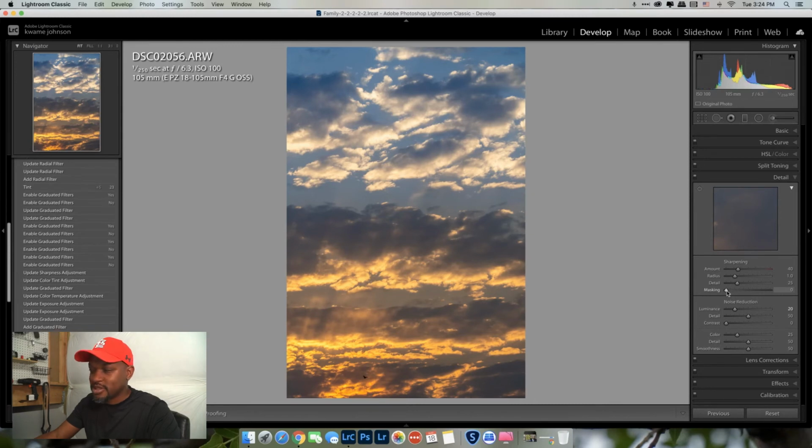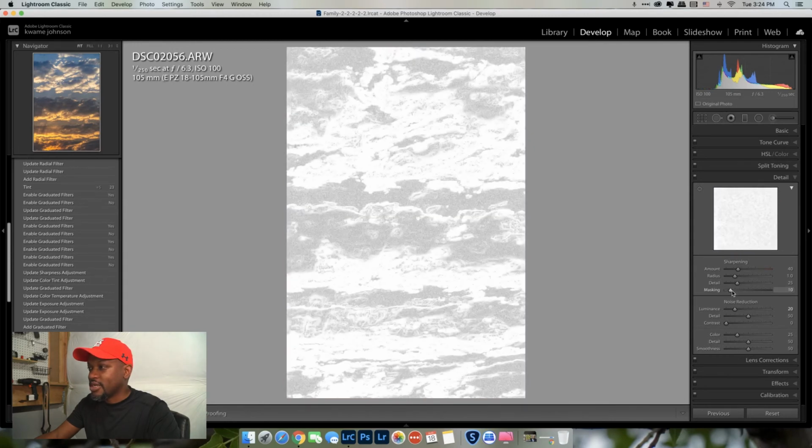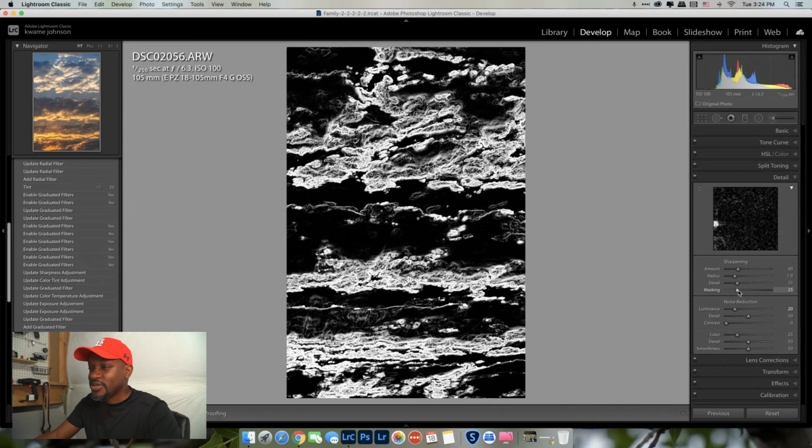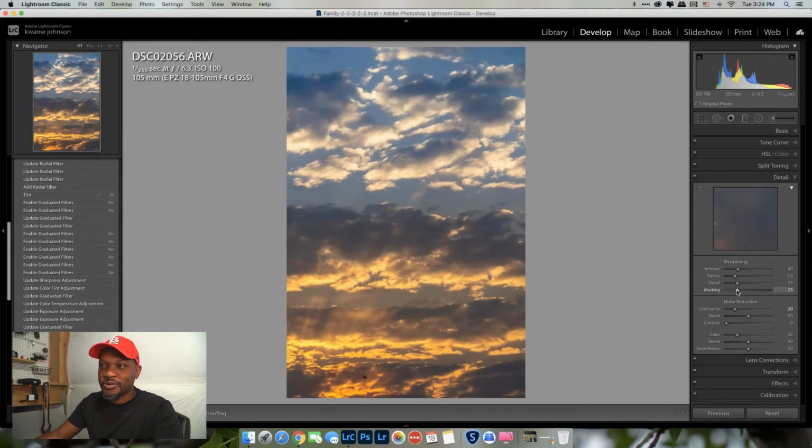So if you hit Option on a Mac, I think it's Alt on a PC, pretty sure it's Alt, and then you just slide. Whatever is in black will not be sharpened, and whatever is not in black will be sharpened. That's what I meant to say.